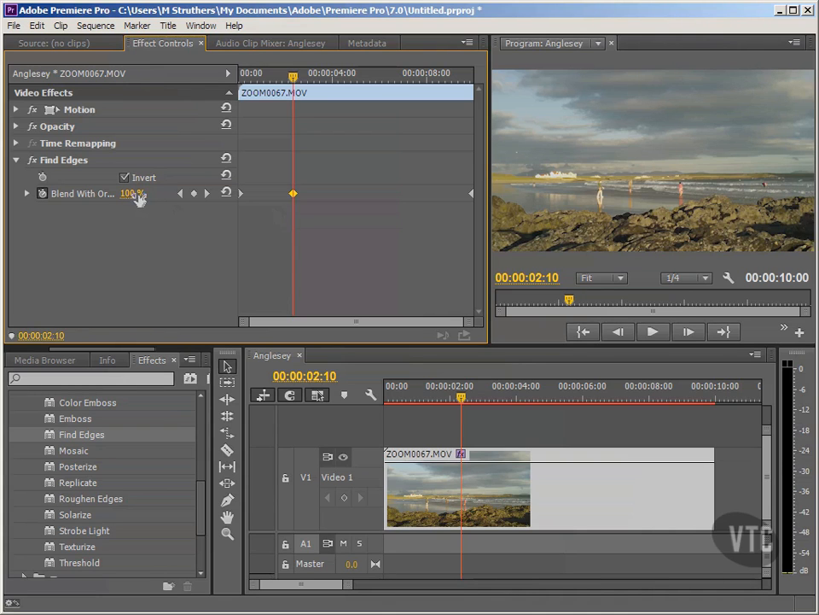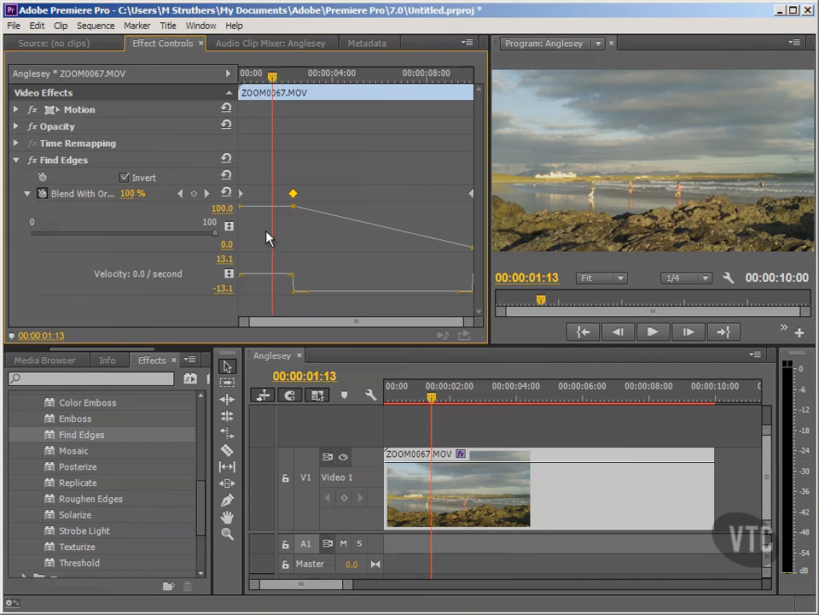And you can see if I drag my CTI in between these two keyframes, we now see the original clip without any blending at all. And in fact, if I open this up, you'll see that horizontal straight line in between our first two keyframes at 100%, and it's only at the second keyframe that we descend with that blending ramp until we morph into the Find Edges effect at the end.